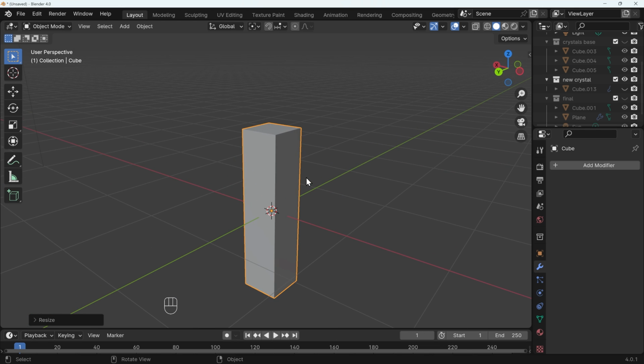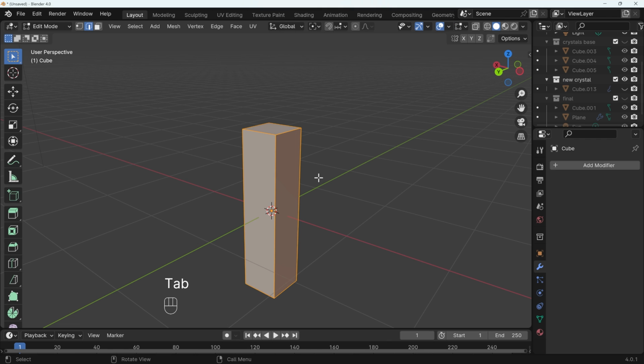So I've got this base shape, but we need to give it those chamfered edges like the crystal. Well, we're going to need some more topology for that. So I'll go into edit mode with tab, or you can go to edit mode up the top here. So now we can start editing the shape. And like I say, we need more topology.